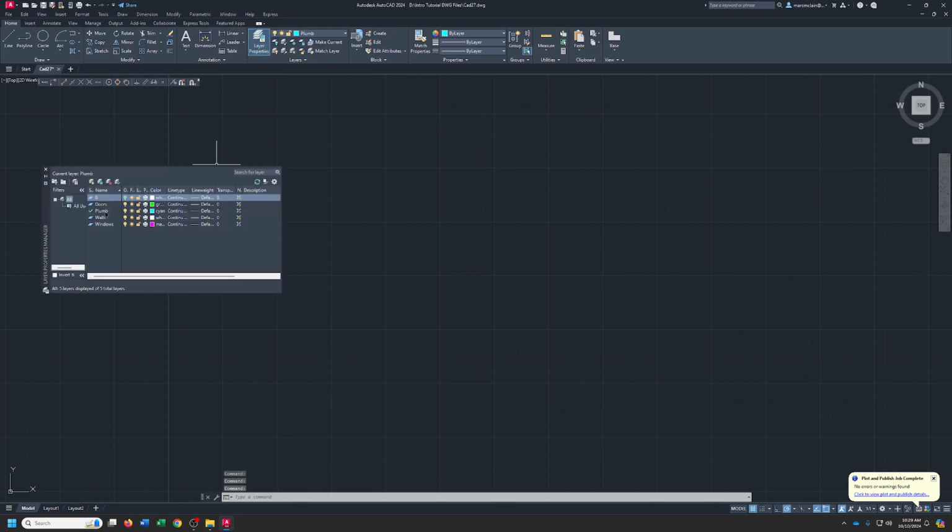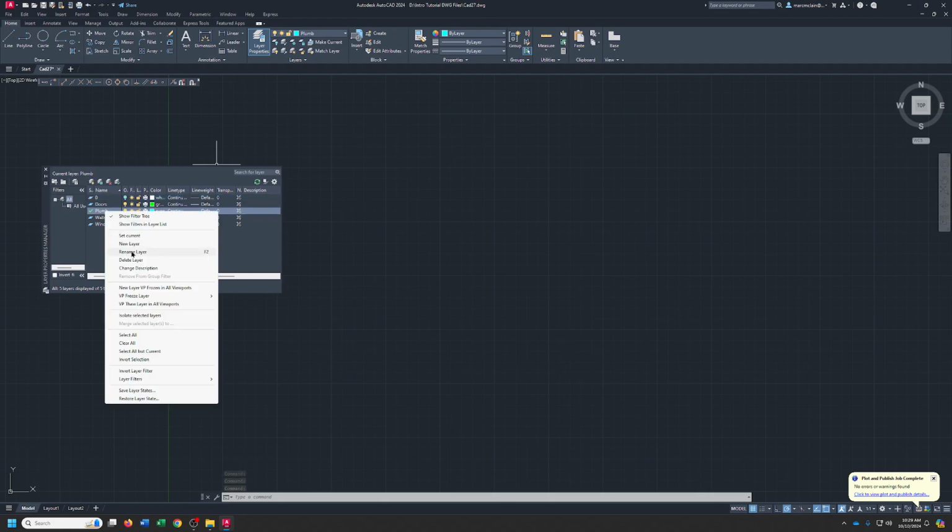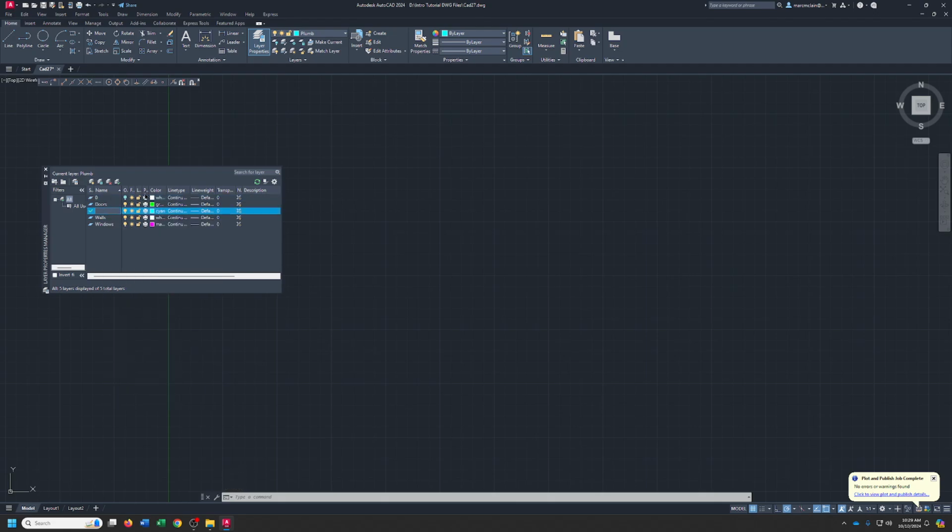I'm going to change that name. So I'm going to right click on that name and go to rename layer. Back that out and we're going to call it stairs, because we got stairs in this one. And now I can close that.